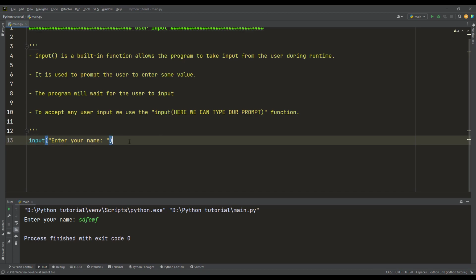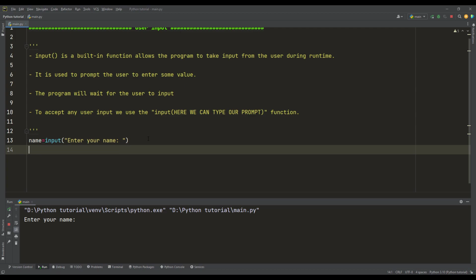Now, professionally, we can store this input in a variable. For example, I can introduce a variable and name it name, or whatever I want. Then the name will be stored here, and I can print this name later. I have to stop the execution now and re-execute it. For example, I insert Ali, and Ali is also printed.